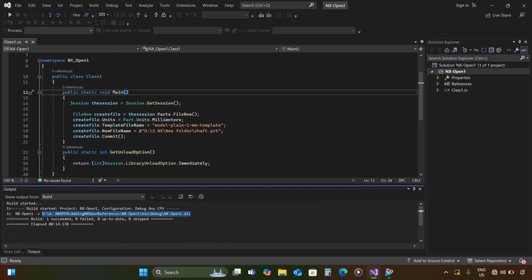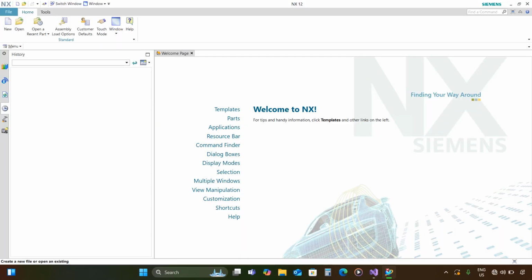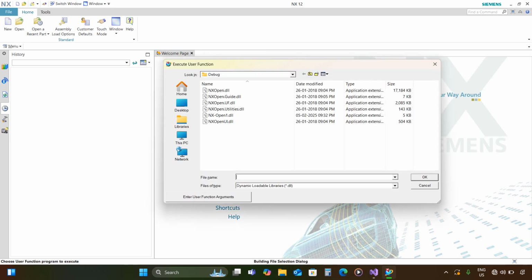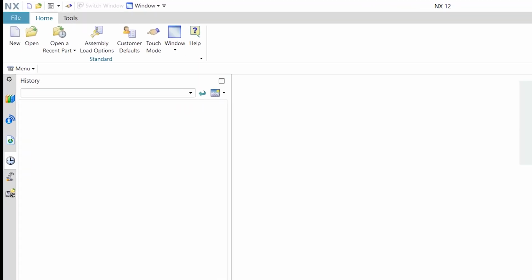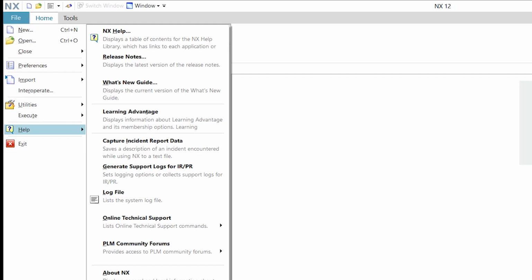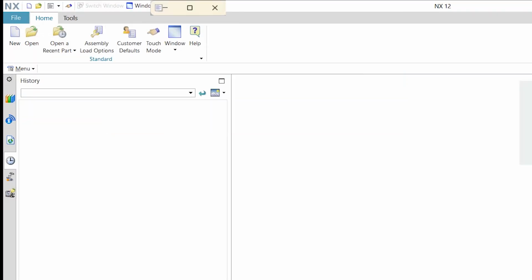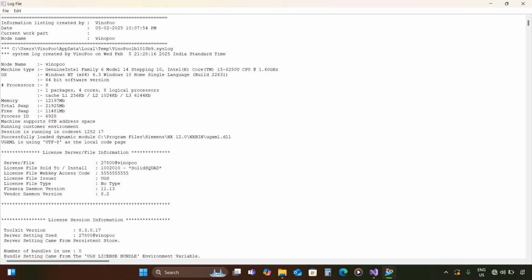Now open NX, press Ctrl U, paste the copied file location and press Enter. Here we have received an error. To check what the error is, go to File, Help, and click Log File. In this log file we can see what the error is.